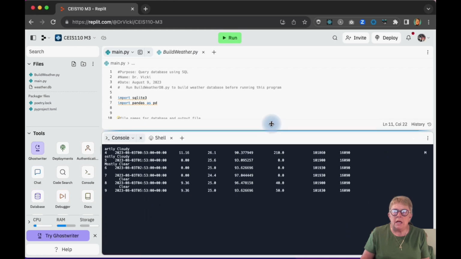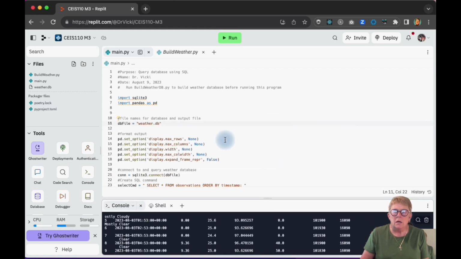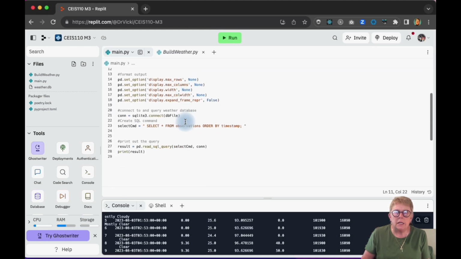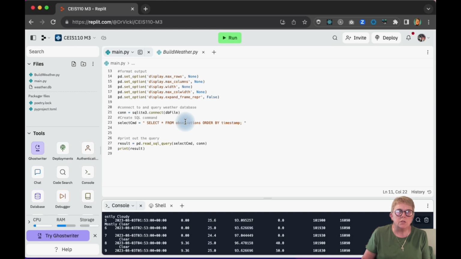So to see the lowest and highest temperatures, query database, run weather database, import, file name, all of that stays the same. Go all the way down here to where you see select command. That's where we're going to write what we want the search to be. That's all a query is, a search. Right now it says select from the observations in order by timestamp. And that was only based on our zip code.